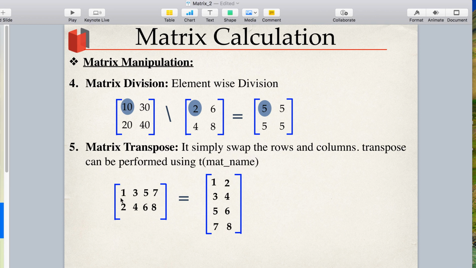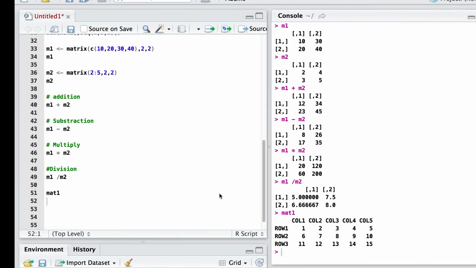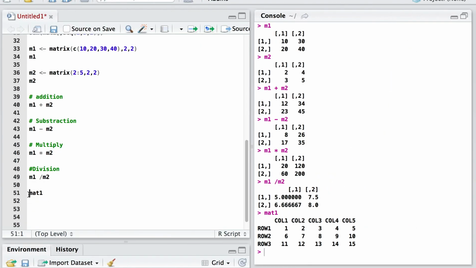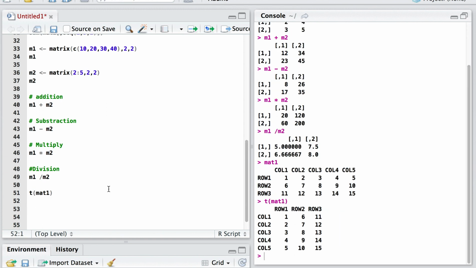So see, 1 and 2 was a column, so now it has become a row. Similarly 3 and 4 is again a second column which has actually become a second row. It is pretty easy to transpose a matrix. All you have to do is use t. t is nothing but a function which is used to transpose the matrix.